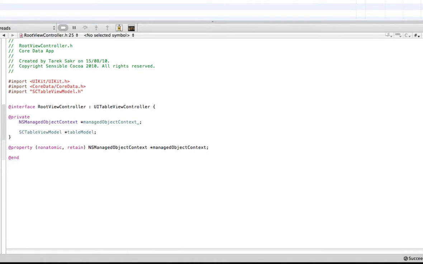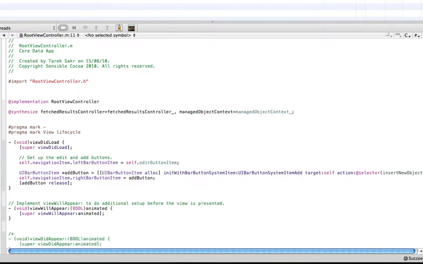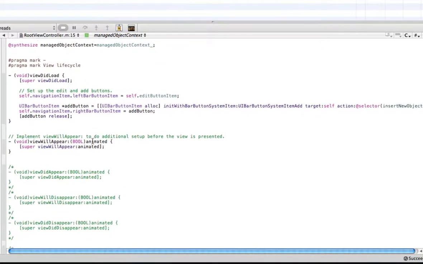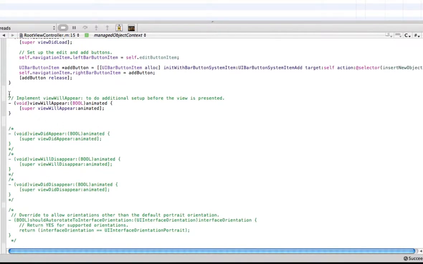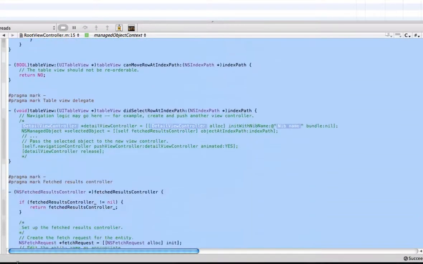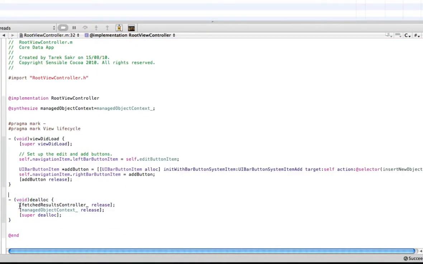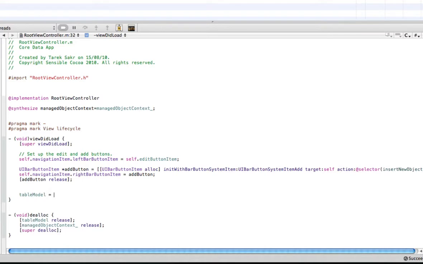Now going back to the implementation file, I'll just remove the private function. I don't need that. Remove the fetch results controller, synthesize, and in true spirit of Sensible TableView, I'll actually remove almost all the code that exists here. Now that's it. That's all what I need. I'll remove this and add. Let me create an instance of the model.